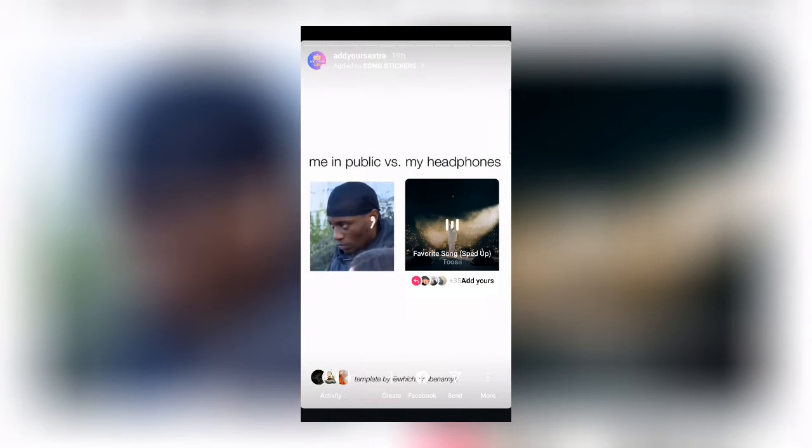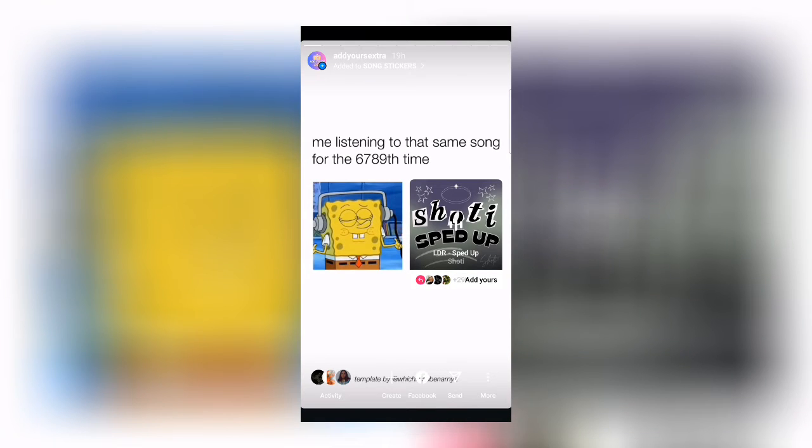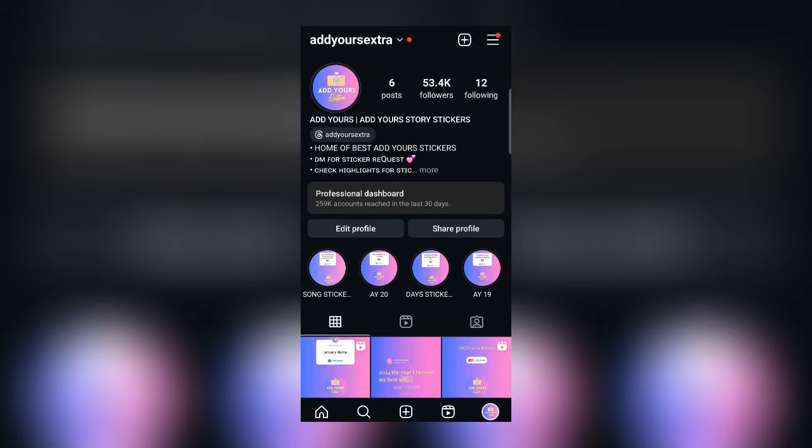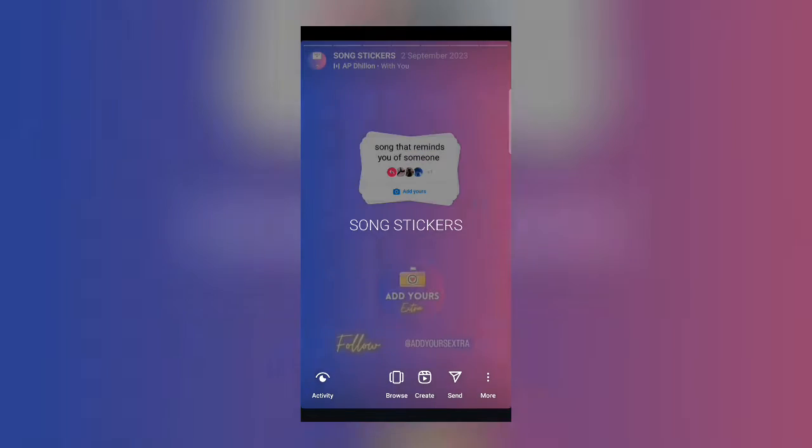Just check my story and from here use the story. If you don't find the story here, then check my song sticker highlights. You will find these stickers here.